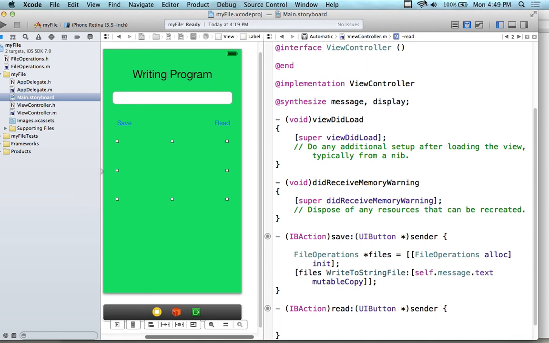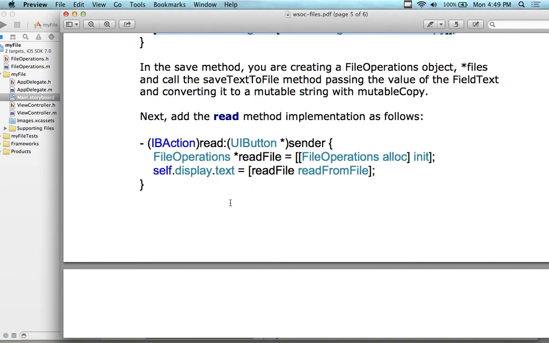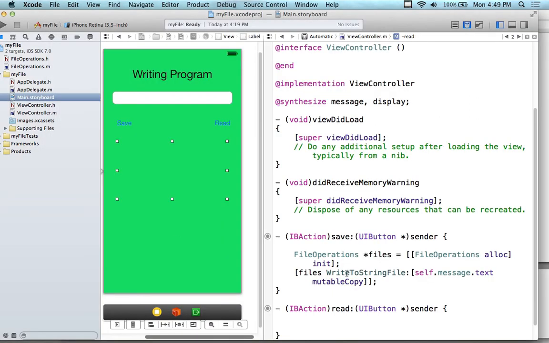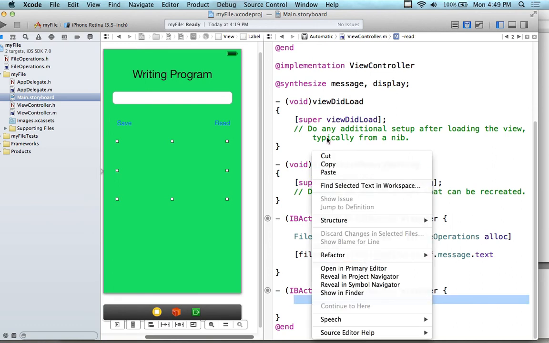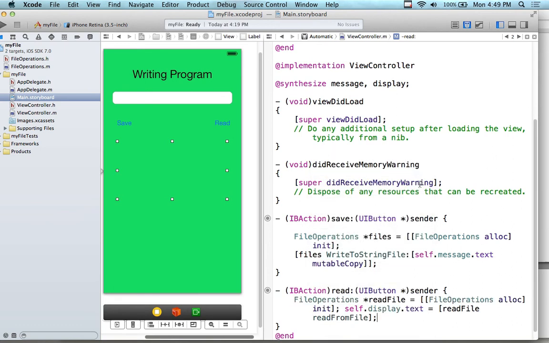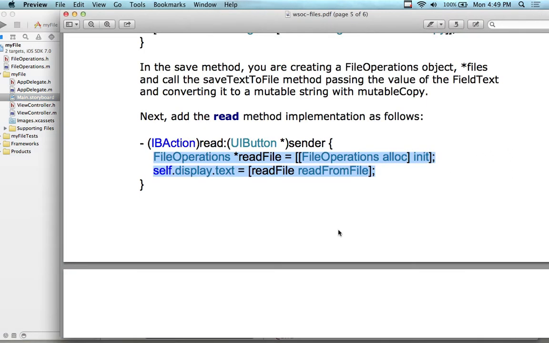And the next one we're going to do is the read. Going to run two more methods. So we're going to again create another instance of the object, and this one's going to be called read file. And we're going to set self.display.text equal to read file, which is our file operations object, and the method read from file. So this is a method that we run on this object instance. This object instance is declared right here with a regular old object instance. So maybe at this point you're starting to see how Objective-C as a programming language sort of works if you haven't taken the Objective-C course yet. So paste this one method in here for the read button. So now we have our read button and we have our save button.